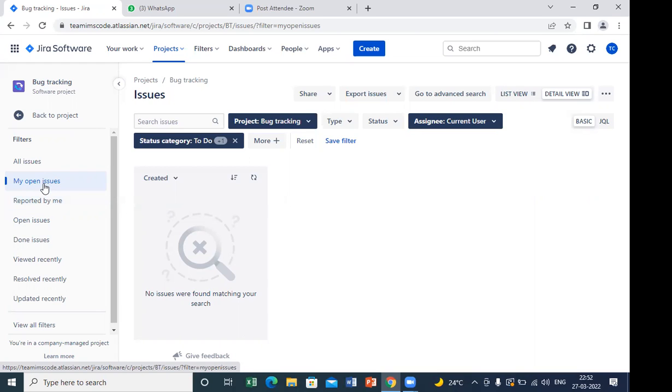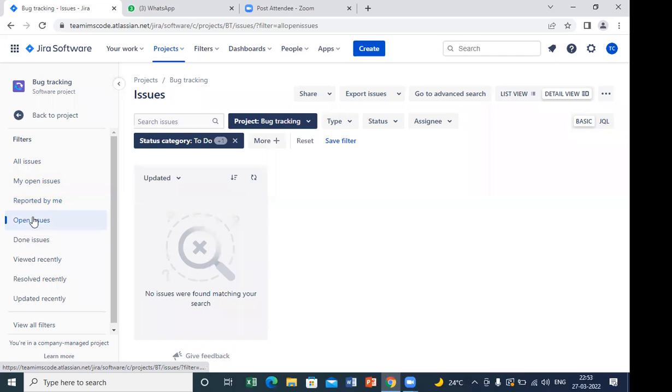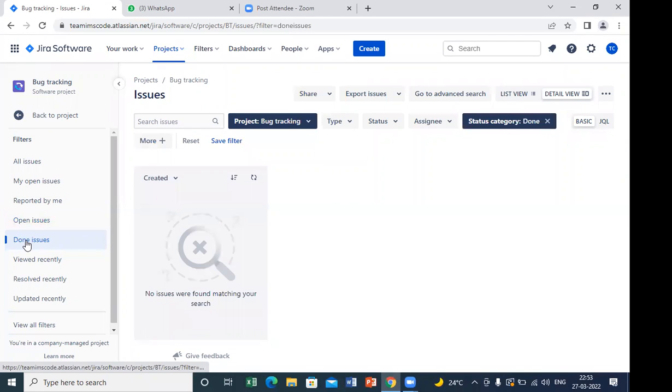Okay, so if I click on my issues, all the issues that are assigned to me will open. And if I click on reported by me, then all the issues that I reported will be shown. And these will be the open issues, which I have not yet started working on. And these will be done issues, which are completed and resolved.